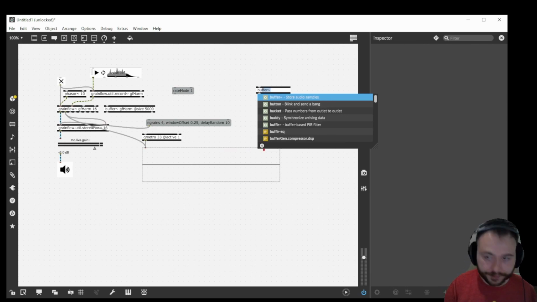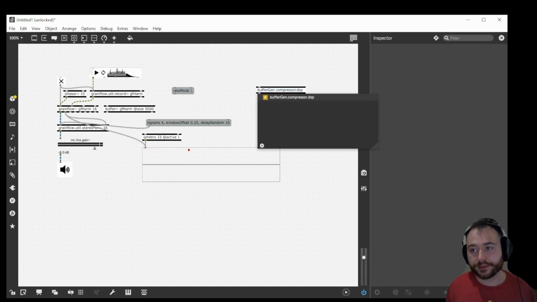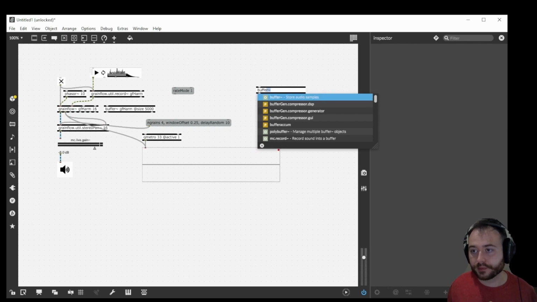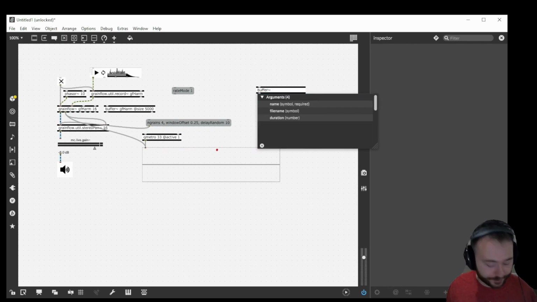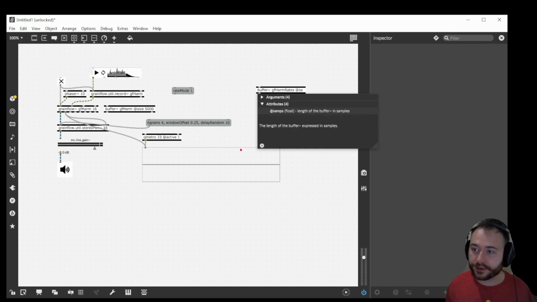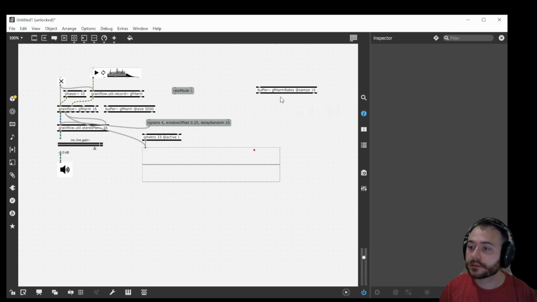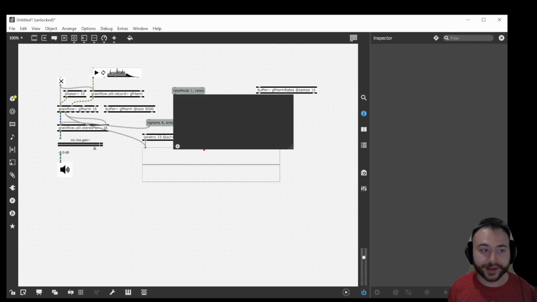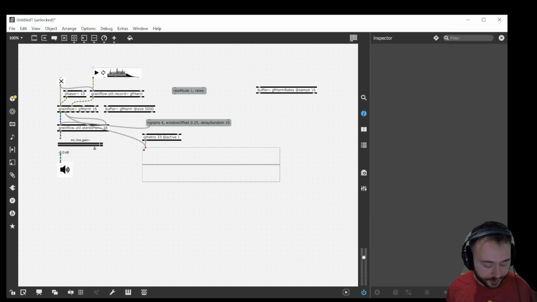And then we'll also need a buffer that will contain our rates. And we'll call it Grainflow harm rates. And it will have a sample size of 16, which is 1 per grain. So, and we can set the buffer by sending the rates message. That will set the rates buffer. So we want gf harm rates.